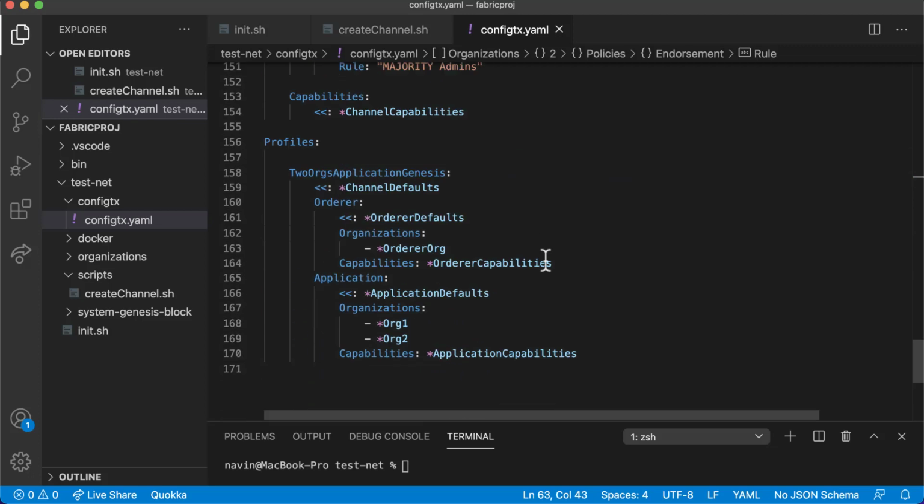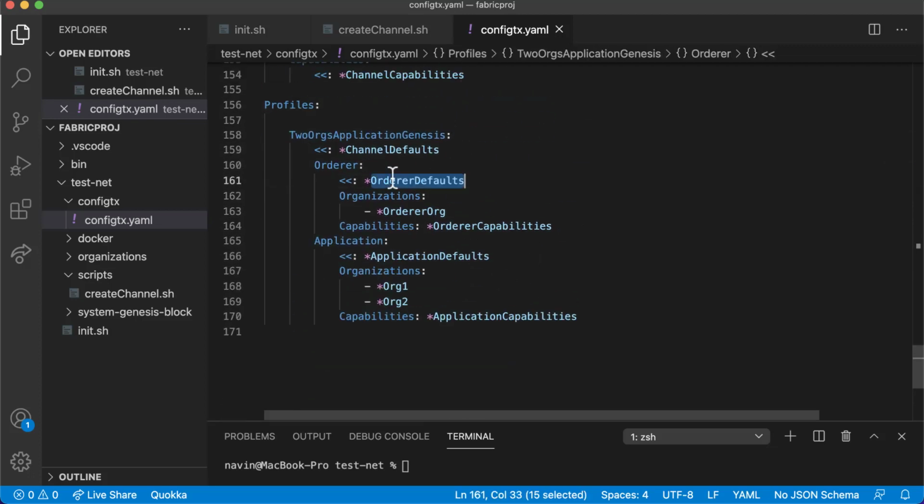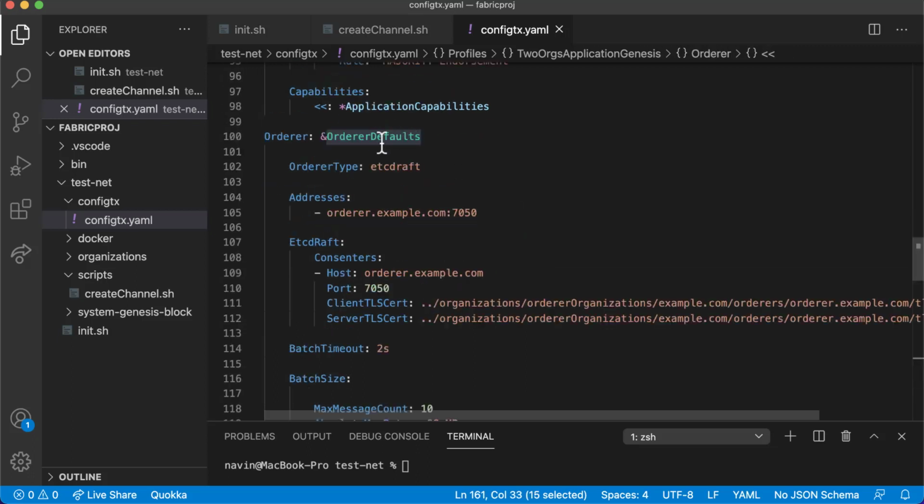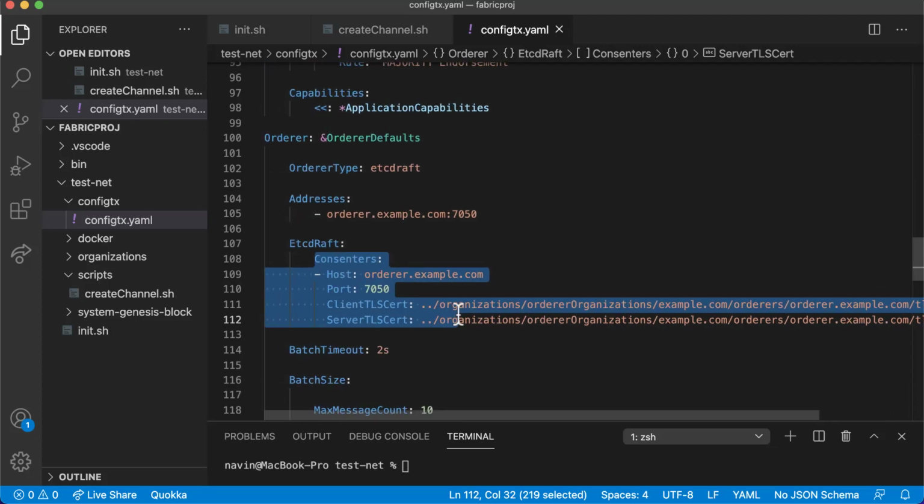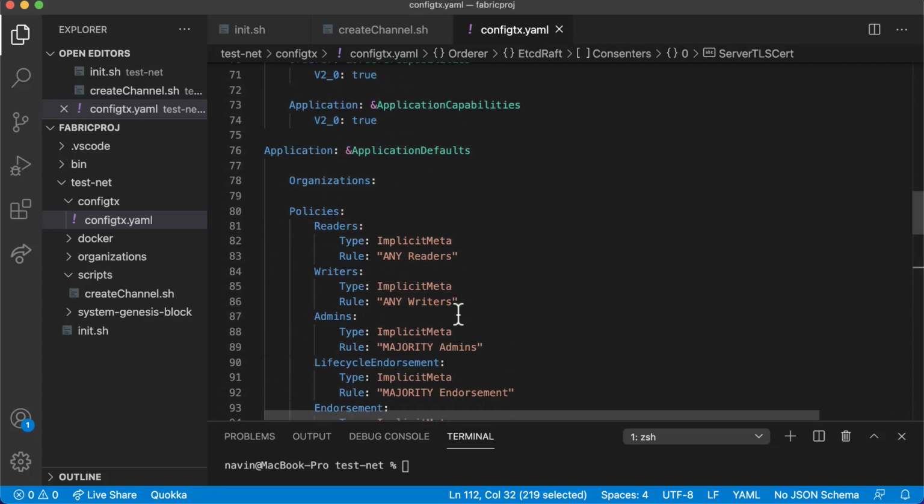Okay, but then let's go step by step again. Now for that, we also have to specify order defaults and application defaults. If you look at order defaults, the order type is etcdraft. So basically the consensus protocol they're going to use is Raft here. We can also use Kafka and there's one more which is Solo, but both are deprecated. So we'll be using Raft, and this is the address and this is the configuration for the etcdraft. Again, we'll see this later, how exactly we have to define that.